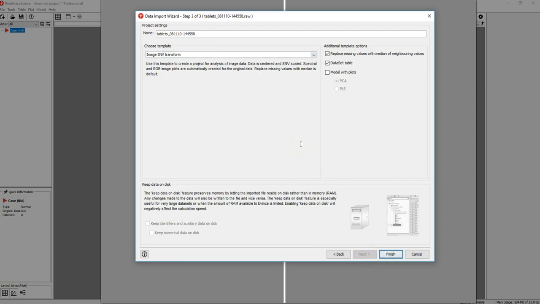In the third step of the data import wizard, we provide a name for our Evince project. And we then also select a template that will be automatically applied to the image as it's being imported into Evince. With the standard image template, it will just apply centering to our spectral data. If you select this other template, it will also apply SNV scaling to our spectra. This can be useful if you have scatter effects in your images.